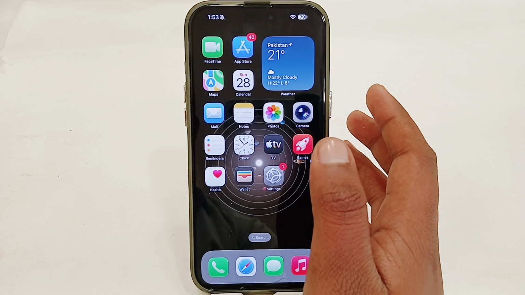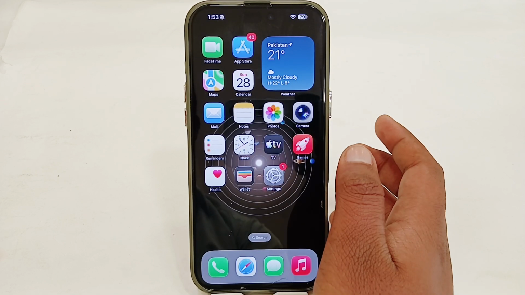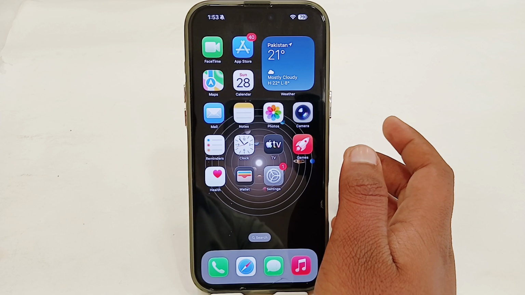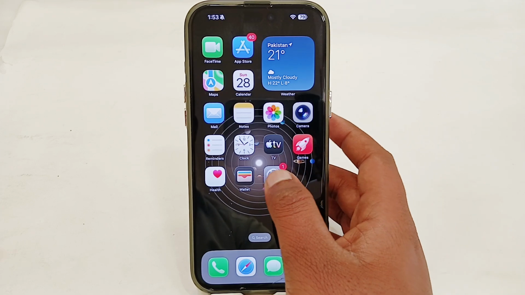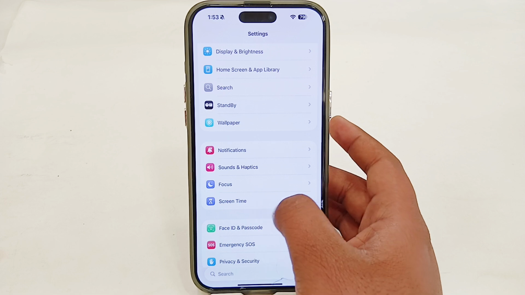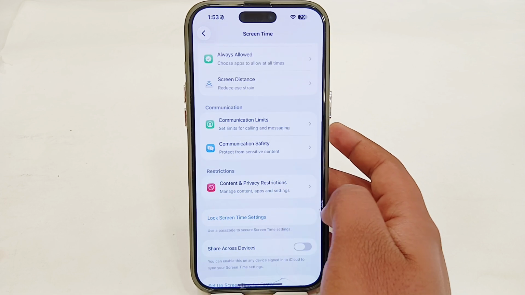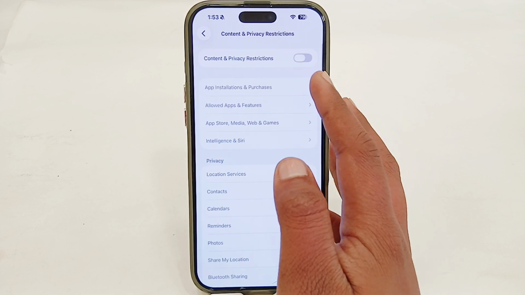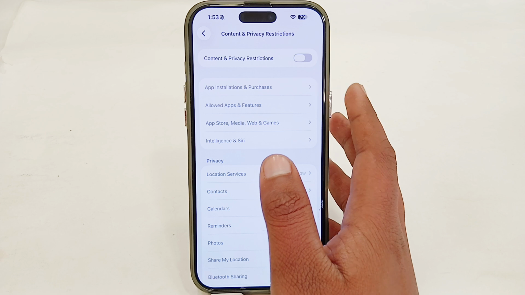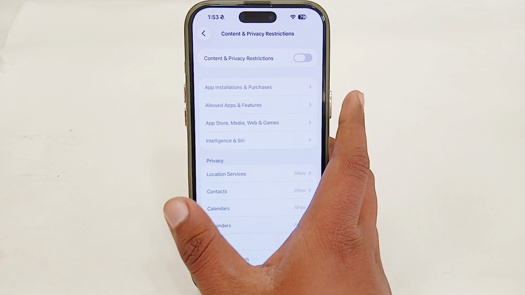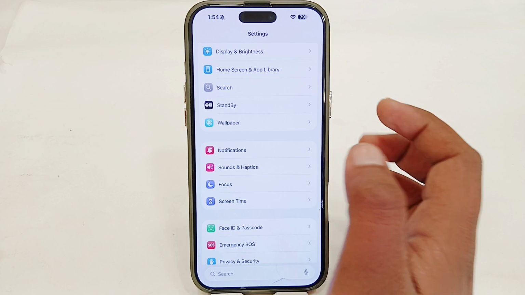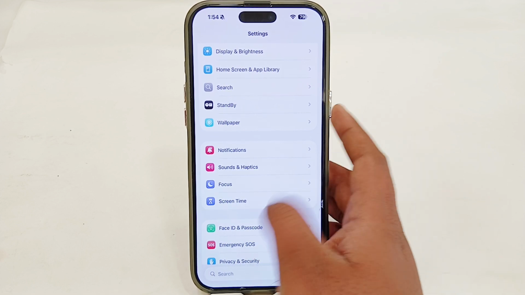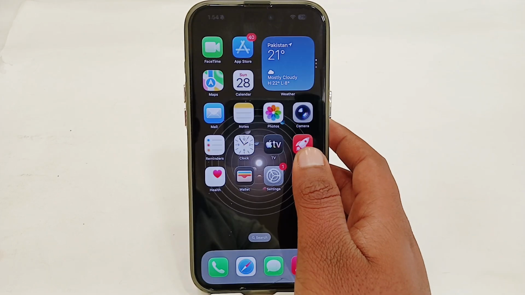If there is a new update issue in your TikTok app, it will be fixed in this step and you'll not get the issue again. If you're still facing the same issue, simply go to the settings app, go to the screen time section, go to content and privacy restrictions, and disable this setting to disable all the restrictions on your iPhone. If your network usage is restricted for your TikTok app, it will be fixed in this step and you'll not get the issue again.